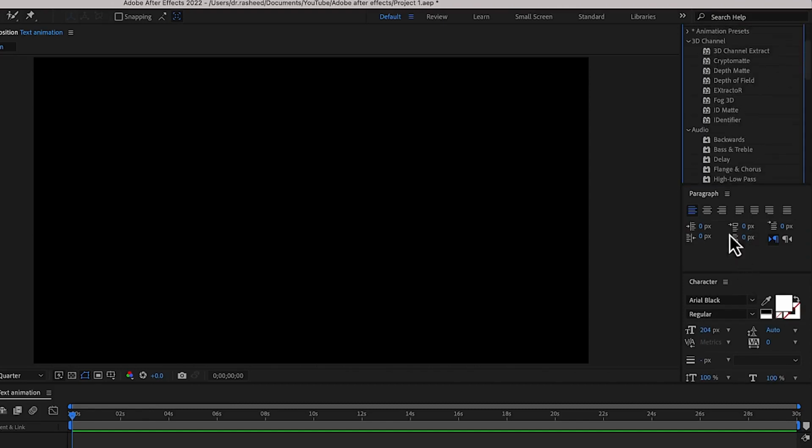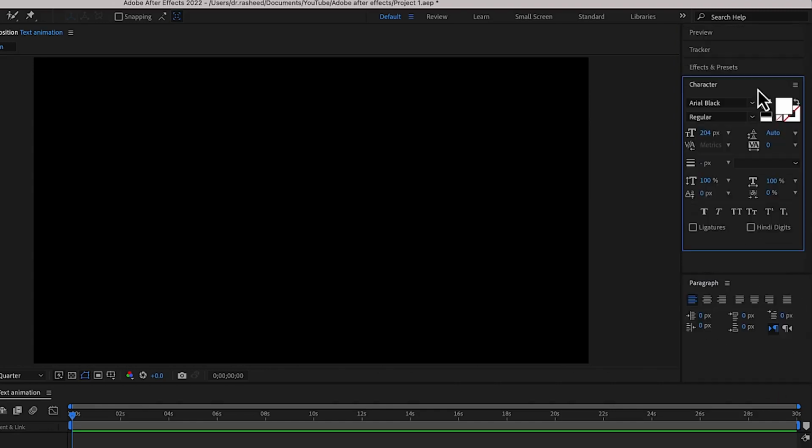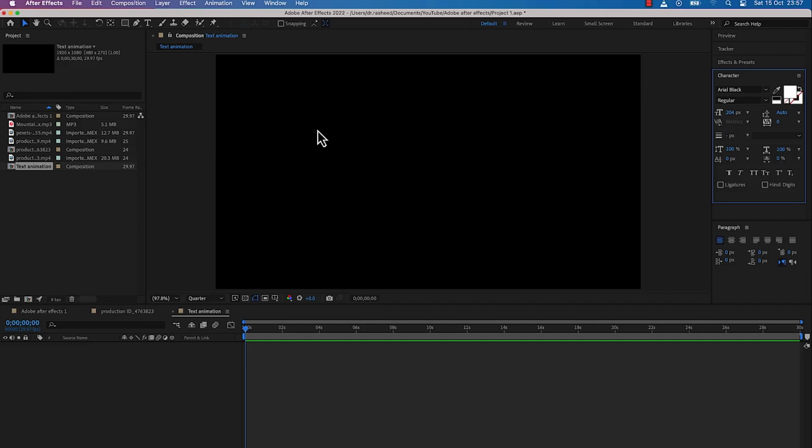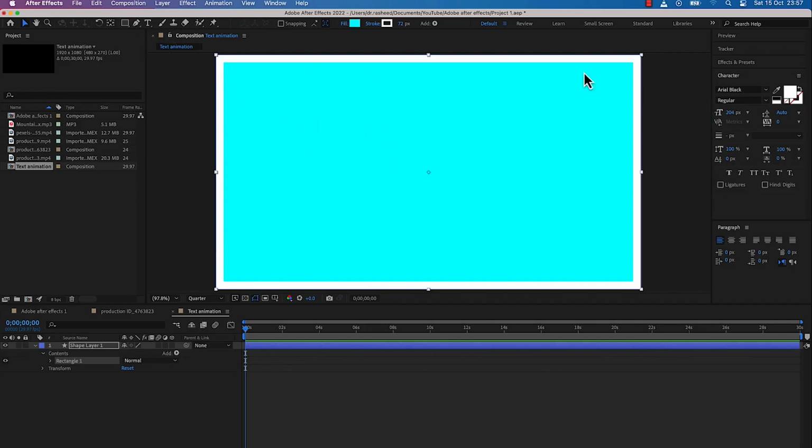So all the things that we need are actually opened over here, so it makes our work pretty fast and easy. Okay, so you can bring this down here, and then we can have the character and paragraph panels. Pay very close attention because these are what we need when we are dealing with text. The first thing we need to do is double click on this rectangle tool to create the fill that we need.